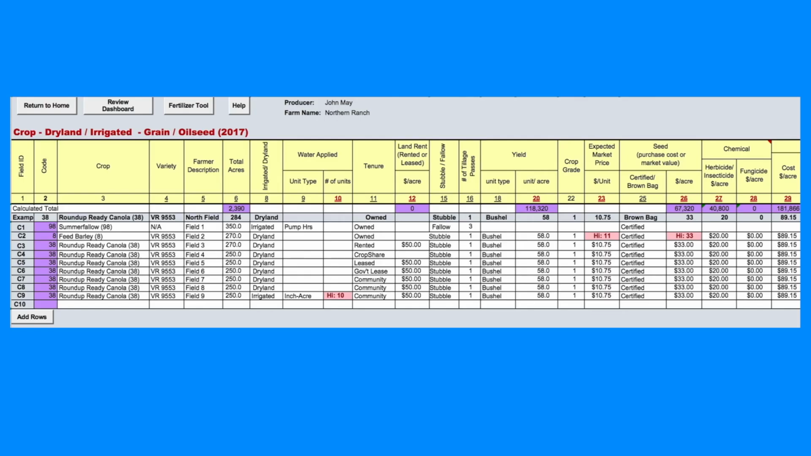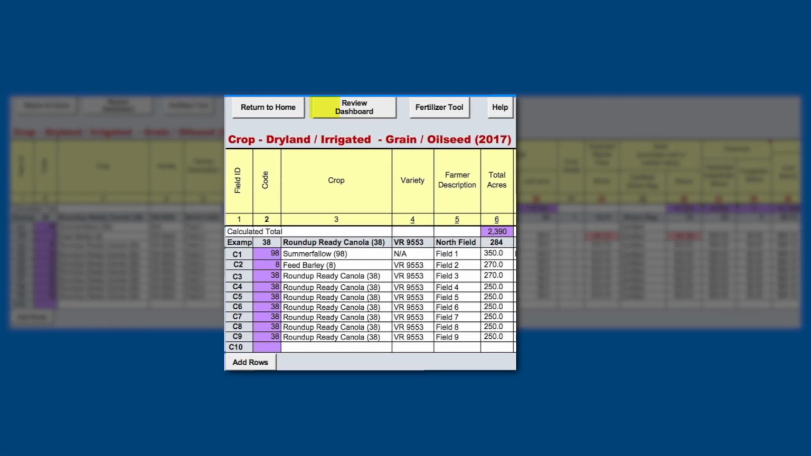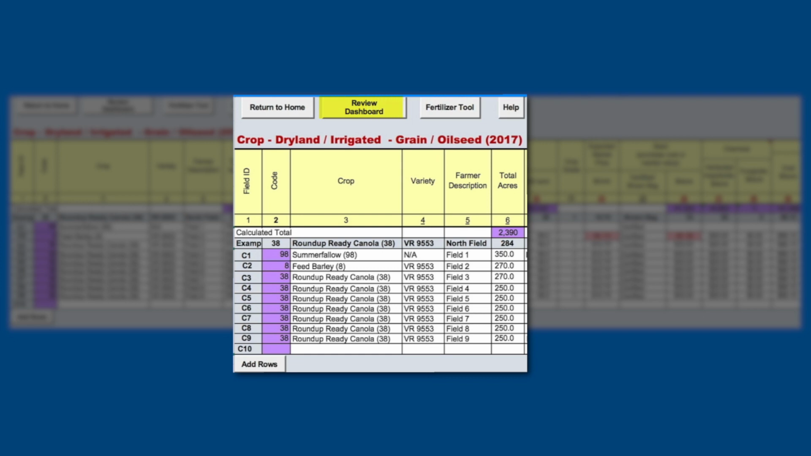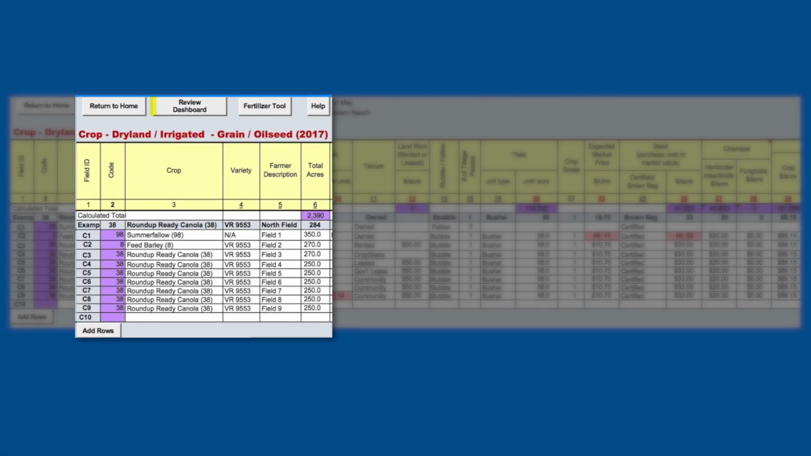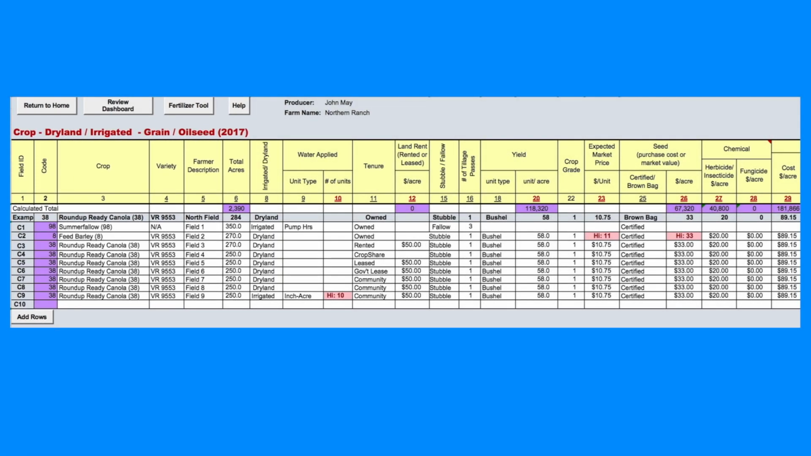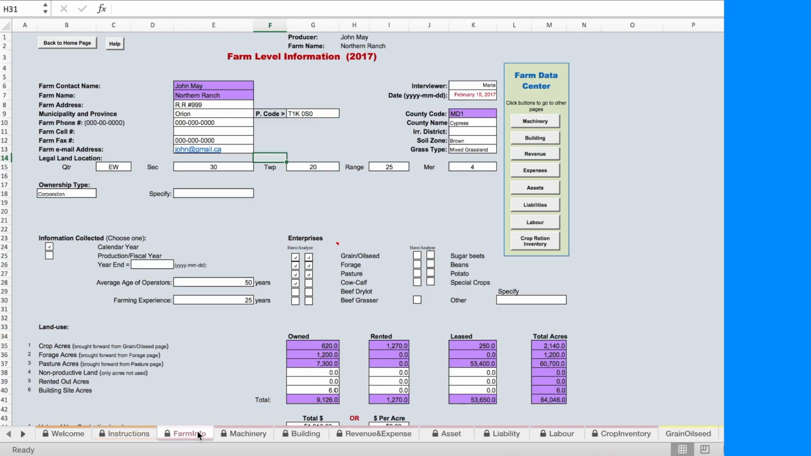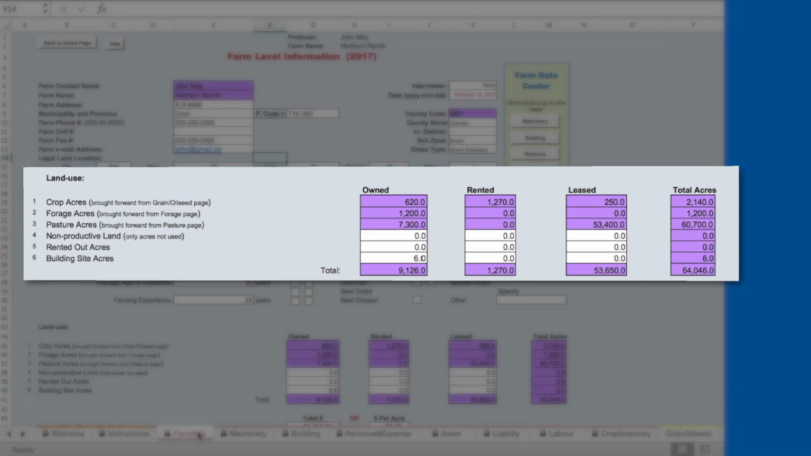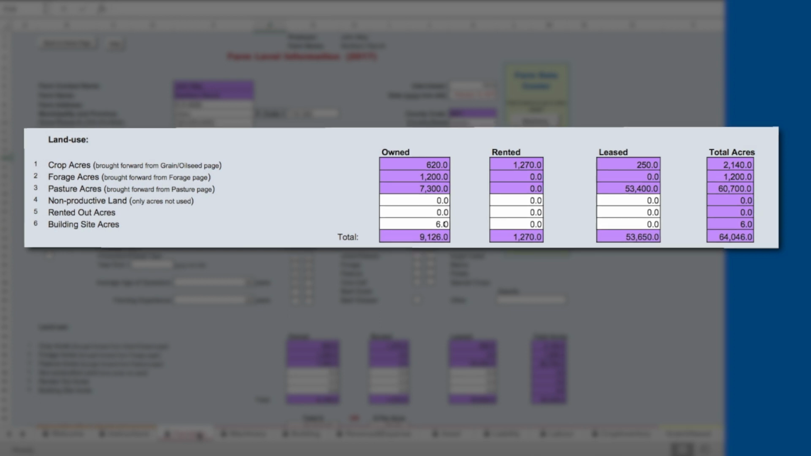Grain oilseed, forage, and pasture worksheets have a Review Dashboard button. Pressing this button will take you to the Field Dashboard tab, where you can review tallied acres by type of ownership and irrigated versus dryland. If the total count is not correct, go back to your grain oilseed, forage, and/or pasture worksheet to double-check acre counts for each field. Values in these dashboards will automatically carry forward to the acres cross-check on the Farm Information worksheet.